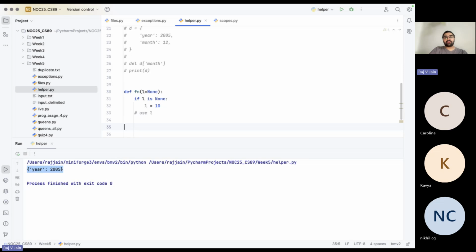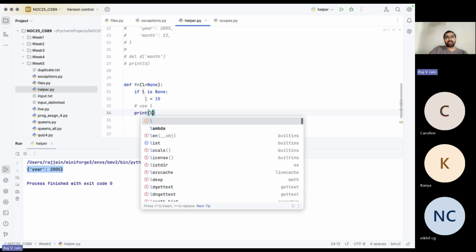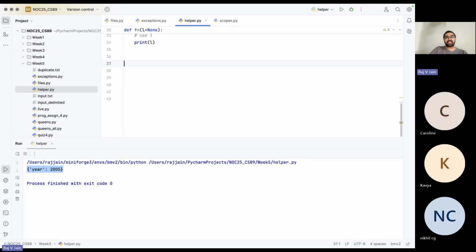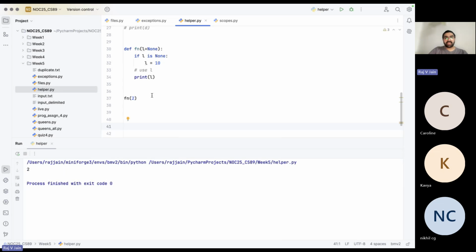Right? So in this case, what will happen is the user somewhere else does a print of L, right? So in this case, if we provide an L value, it will use that L value that's being given. Otherwise, it will just use the default value. In this case it is 10. Okay, so this is one usage of None.